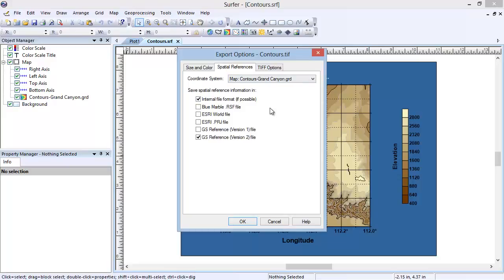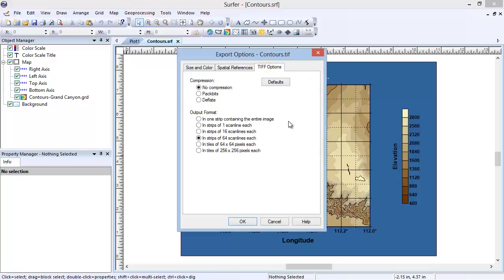Choose the checkbox next to one or more of the 6 supported georeferencing formats. If I check the checkbox next to Internal File Format and click OK, the TIFF file will be exported in GeoTIFF format. If I also check the checkbox next to Esri World File, then a TFW file will be created in addition to the TIFF file. I will leave the defaults on the TIFF Options page and click OK to export the image.